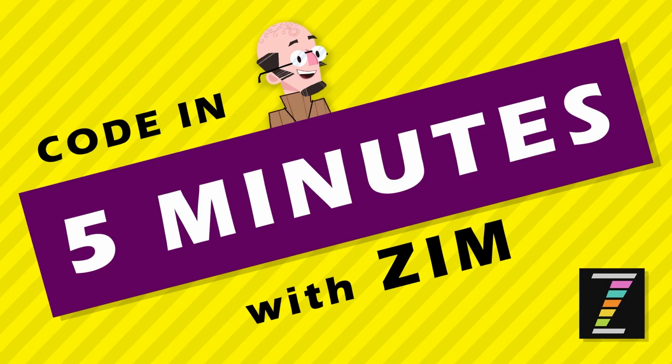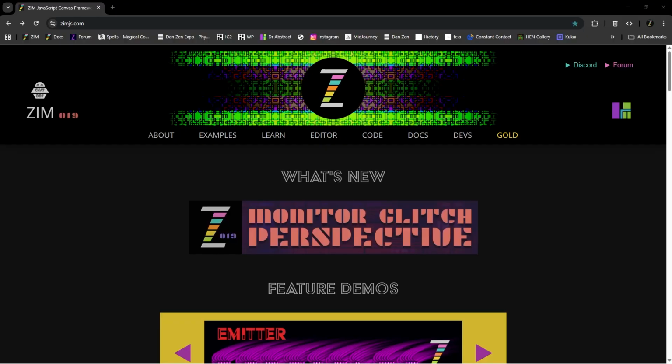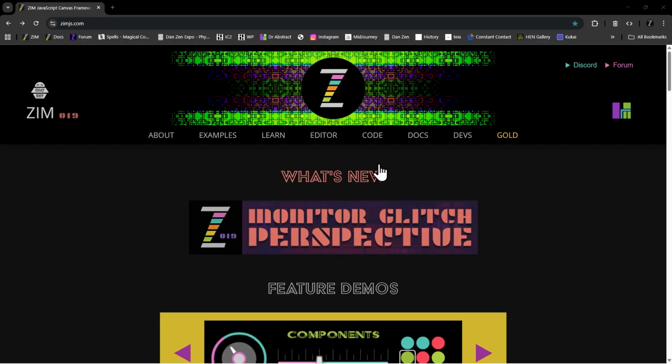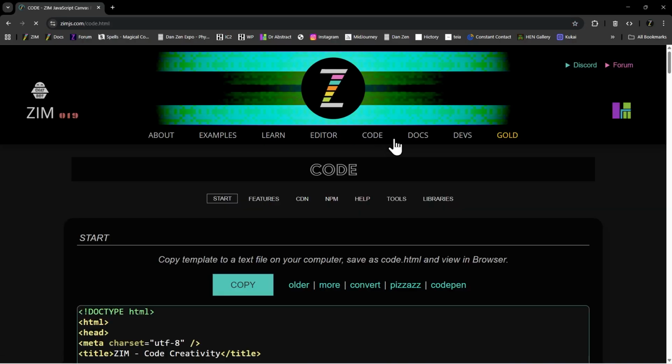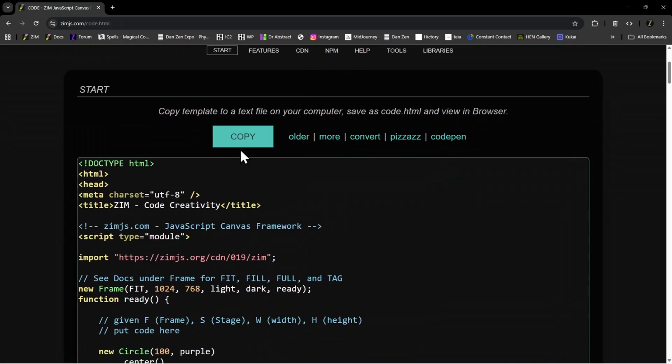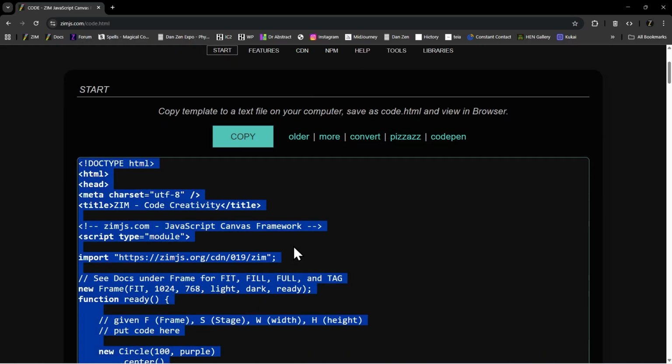I'm Dr. Abstract, and in this Code in 5 Minutes, we're going to make a music video. Can you believe it? So let's go to the ZIM site now at zimjs.com, and we'll get going. What we would need to do is go to the code section here. You would hit copy your code and paste that into an editor.